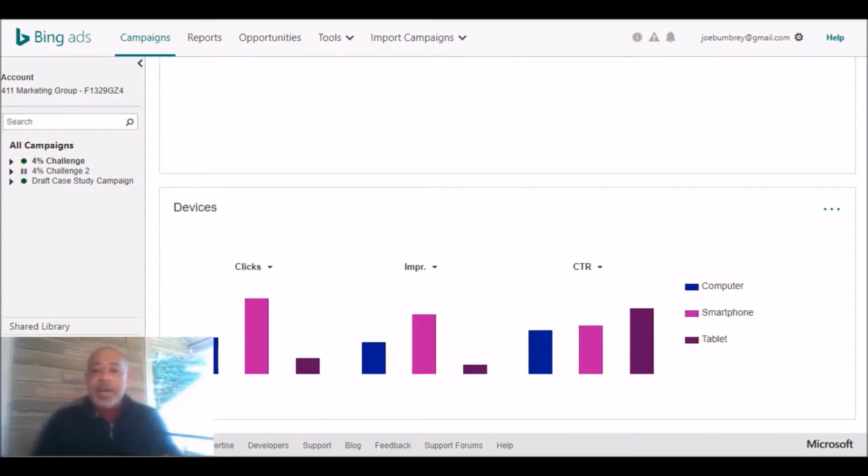What you're seeing down here are the devices, and it's showing you the clicks, the impressions, the click-through rate on each different device. And as usual, I got the most clicks on smartphones. I got the most impressions on smartphones. And it looks like my click-through rate, though, was a little bit better on tablet, but still that's a mobile device. That's understandable.